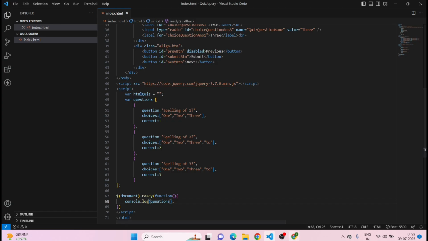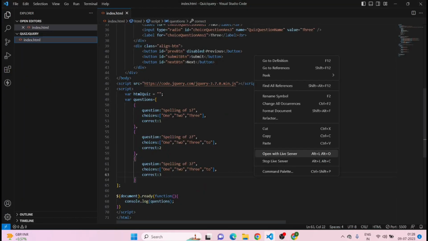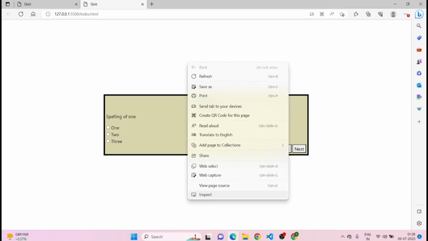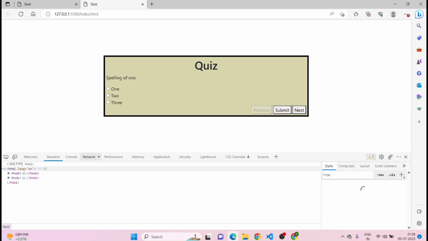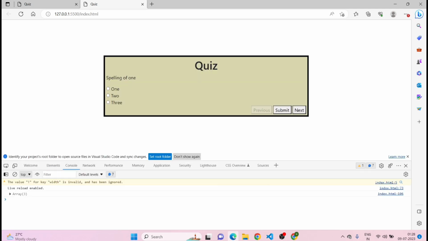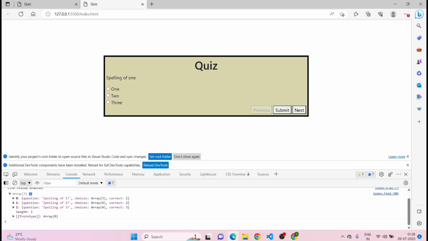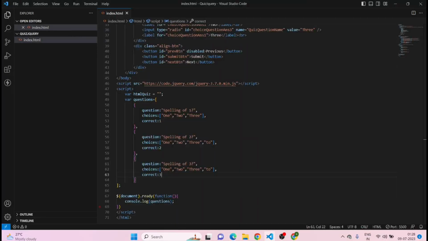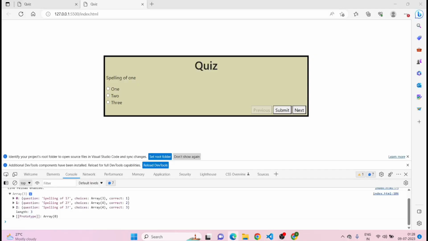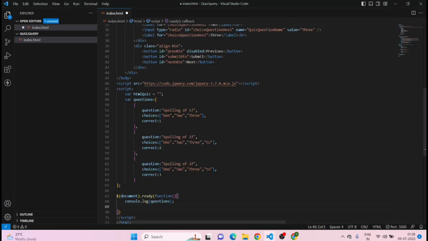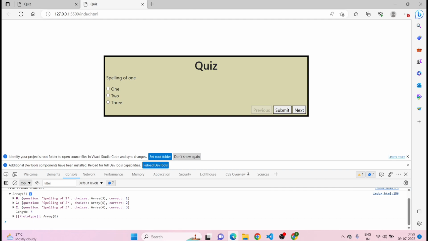Okay, so when we run this quiz and check the console, you can see the array of 3 is present here. The 3 items which we have created, the spelling of 1, all these things are here. So we have got the array data on page load. Right now we have to bind that data here.